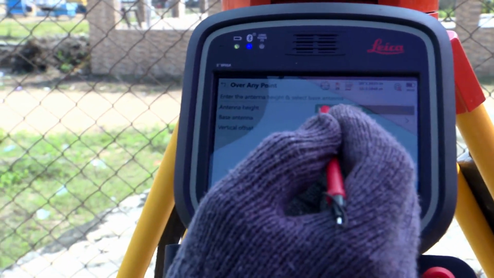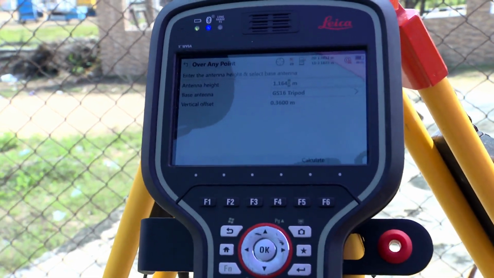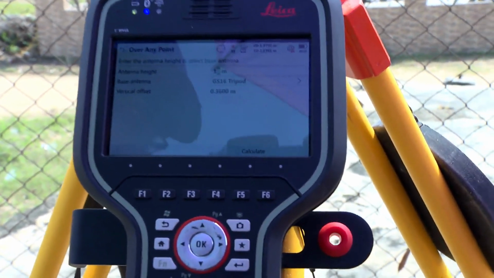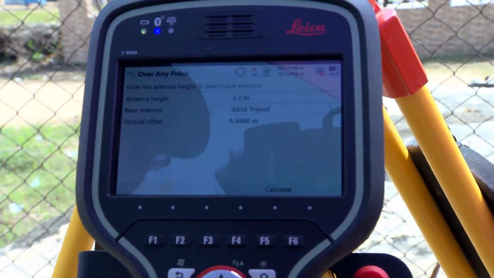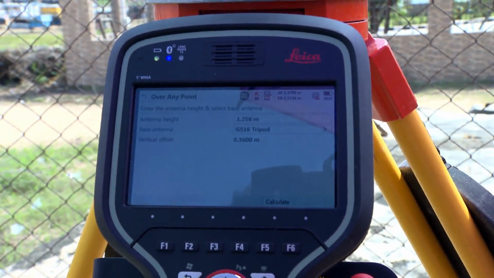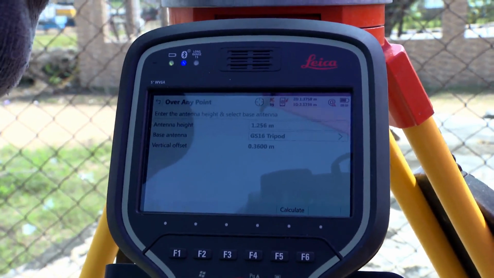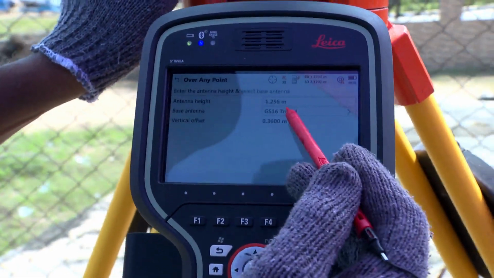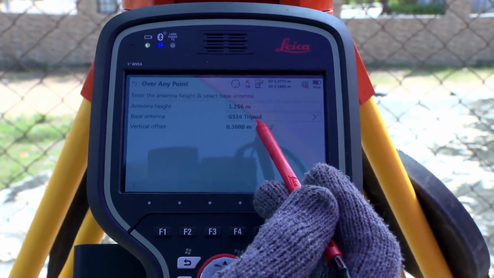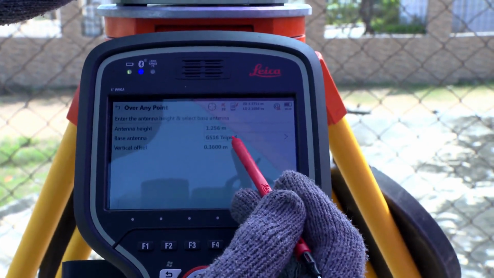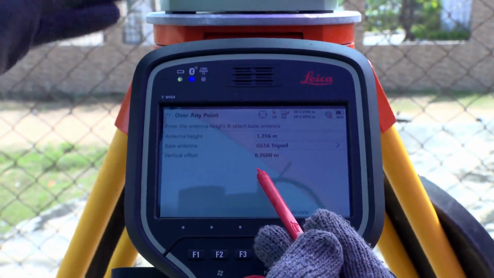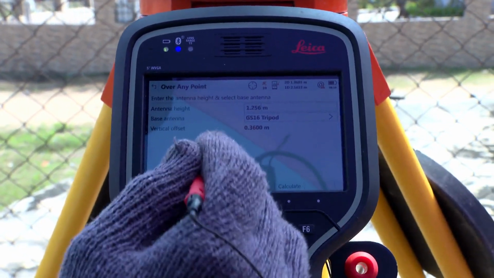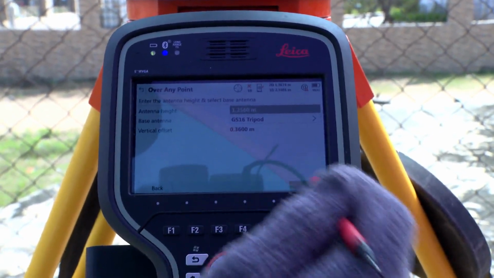So this is our antenna height, which we have measured as 1.256 from the benchmark to this instrument level. That's the antenna height. And then these are what we have mounted on. We have mounted it on a tripod, and the vertical offset is from the scale to this GPS, 0.36. These are predefined, no need to change that. Just click on next.